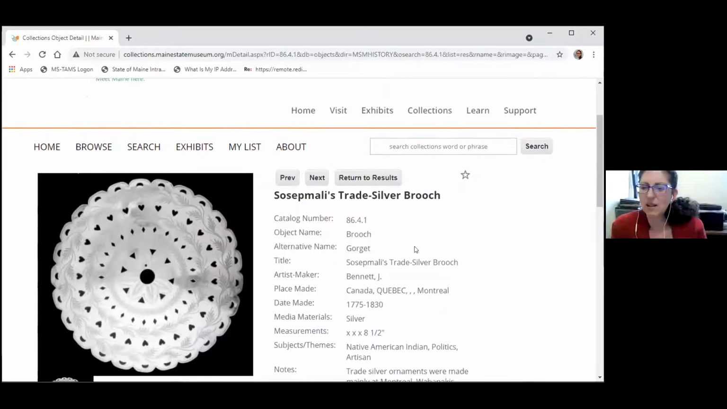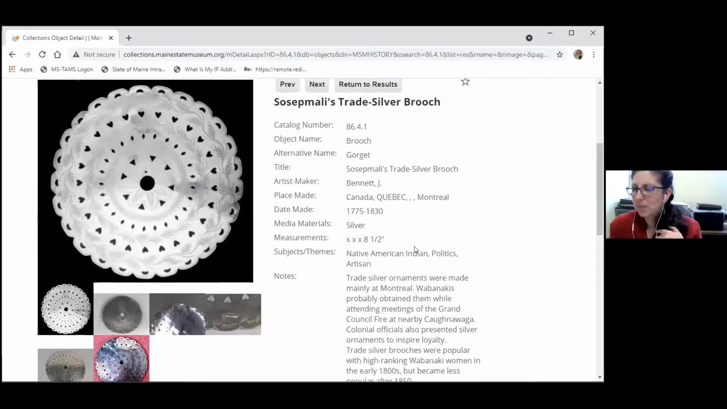Yeah. And according to Crystal, when it was made was 1775, and Carol put that it is a Sopa Pamela, I know I'm murdering that name, trade silver brooch, approximately 1775 to 1830, and it was made in Canada.